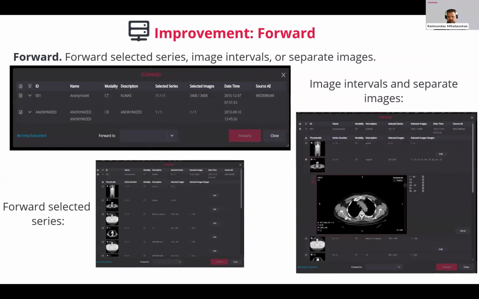Forward functionality, big changes to it. Previously, we could forward only the whole study to the needed destination. Now we can select the study, as previously. Now I can select some series which I want to forward to another machine, or select some intervals from the selected series. It means that I can send instances 1 to 10, then 13, and the last 10 or 25 or 26. So it's a big improvement to forward functionality.